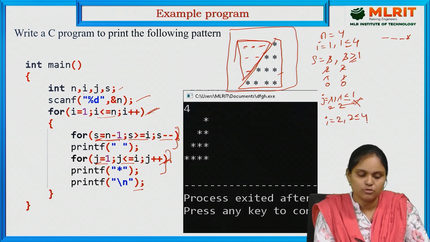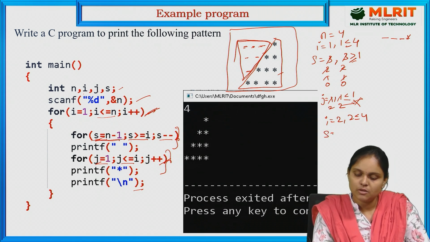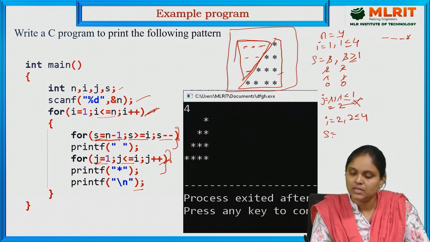Yes, the condition is true. So here, if the condition is true, we go to the next line, that is s is equals to n minus 1. Here the n value is 4, so 4 minus 1, that is 3.